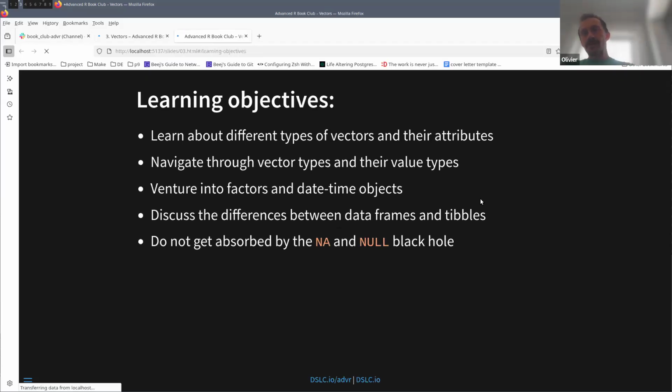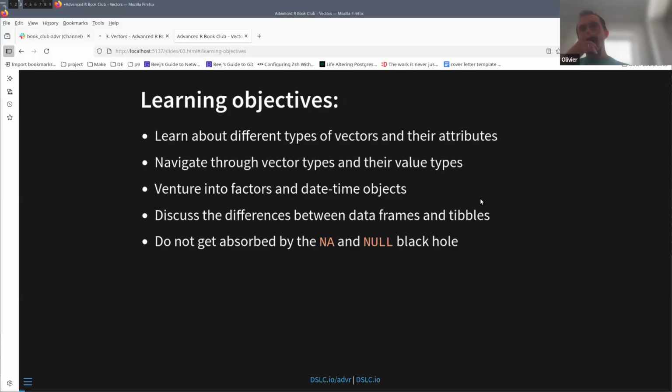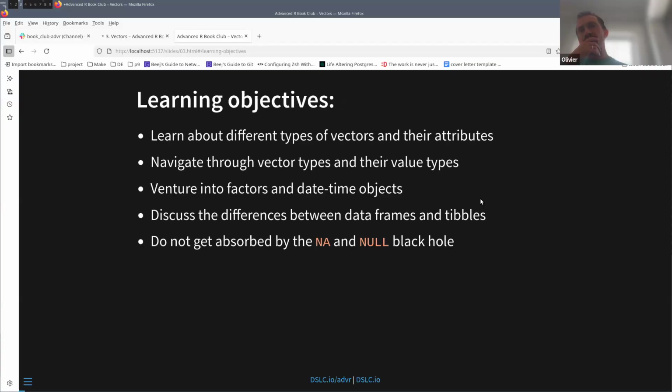So the learning objective is learning the different types of vectors. It's not just the atomic types, but the types you build from the atomic types. See how they are also used to build more complex types. And we should discuss one of the important types for R, which is the data frame and tables. It's more a class than a type, but I will keep it like that.